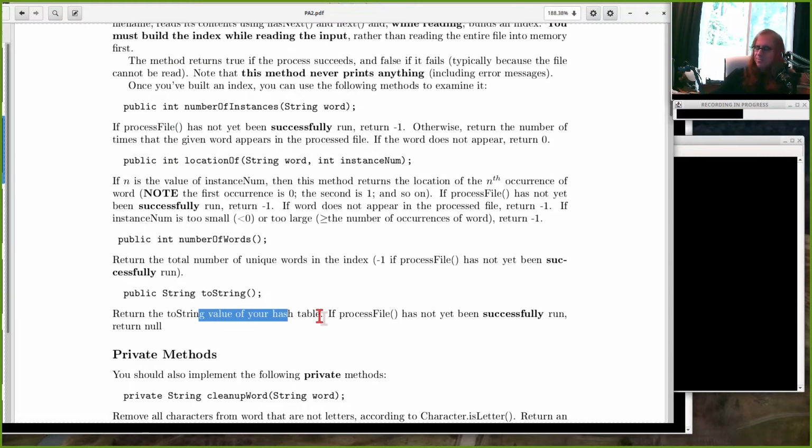And so we'll take a look at some sample code in a minute and see what that is. But it's a nice one-line synopsis of all the words that are in your file and the locations where each word occurred.